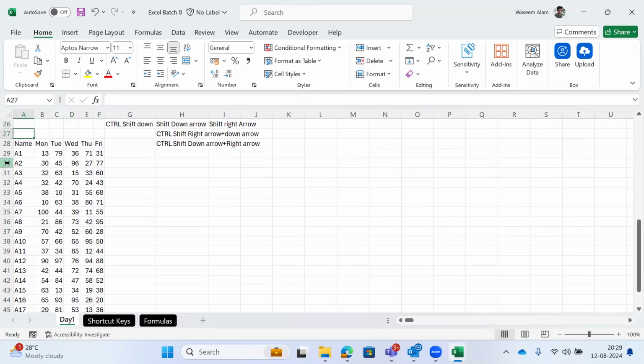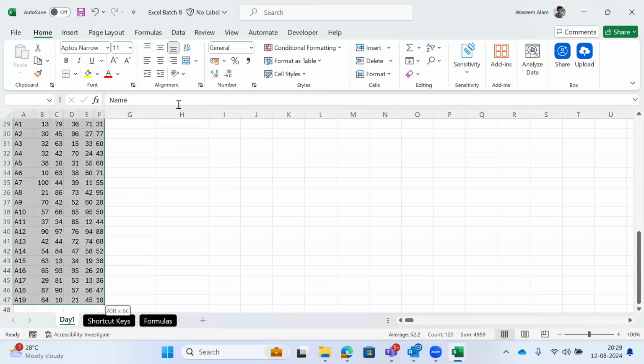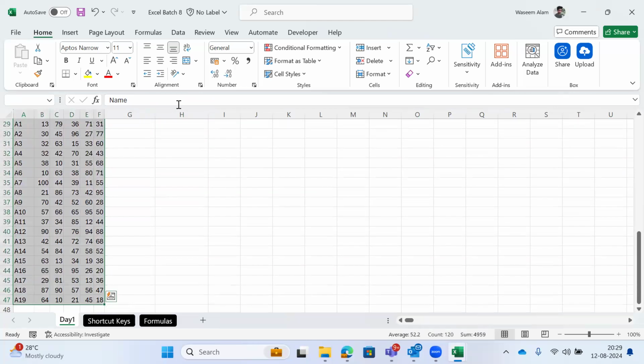Yes, sir. Or either you can use Control Shift Down Arrow. Both are the same, you can use any one of them. A combination of Control Shift Down Arrow plus Right Arrow, or Control Shift Right Arrow plus Down Arrow. Both are the same, and you are selecting within the same seconds. Understood? Within 2 seconds, we have selected the whole data.